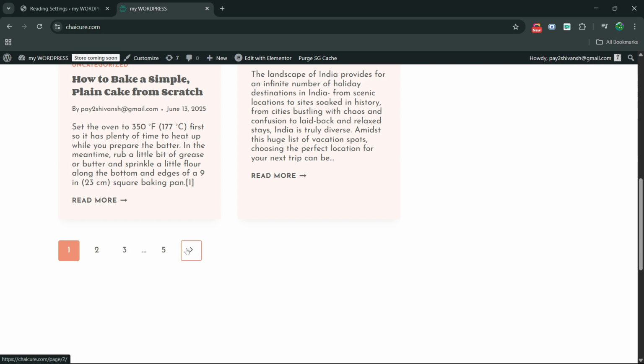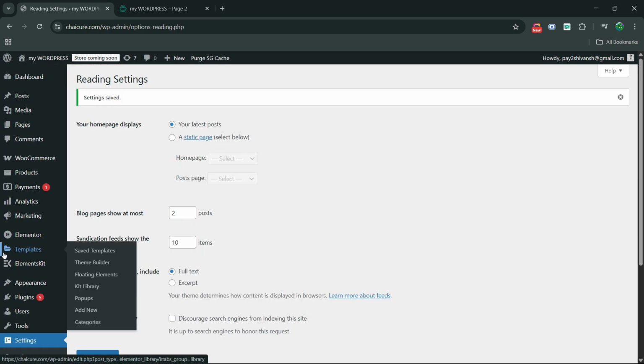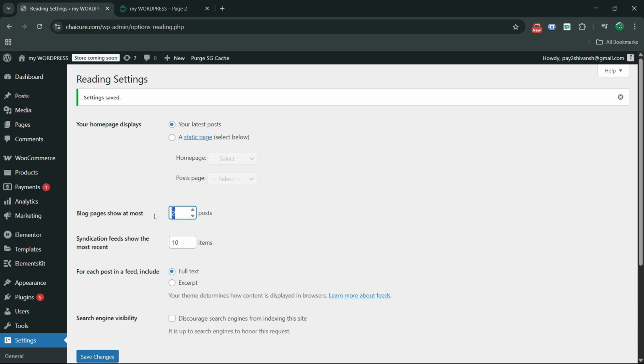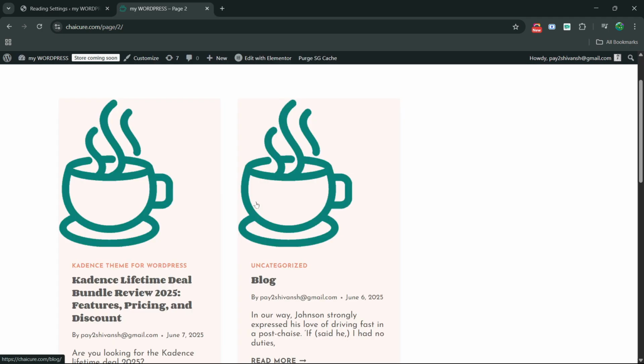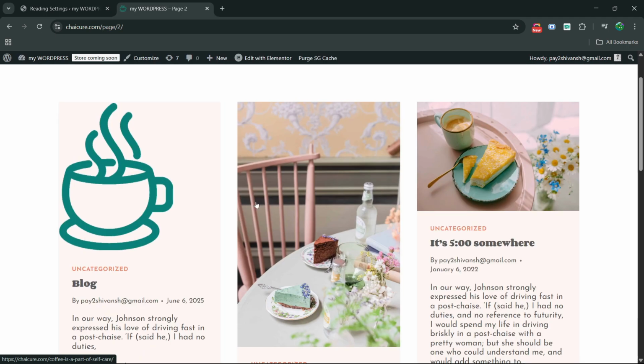Let's try to change the page limit again. Just go back to our settings and here select 3. Then save changes. Go to our website and refresh it. So this is how you can set the page limit for your website.